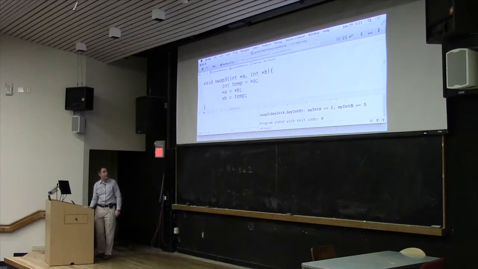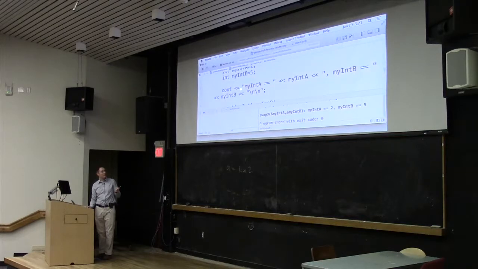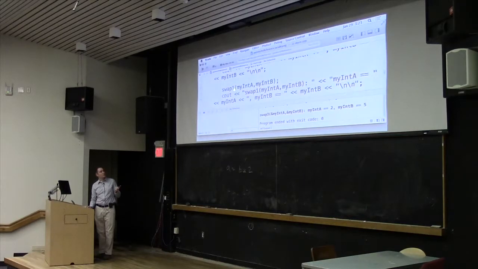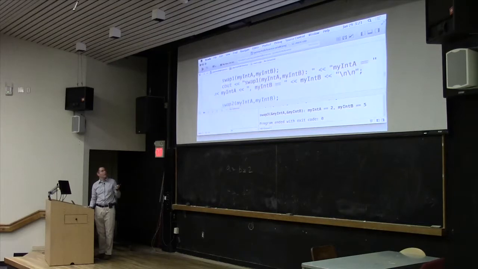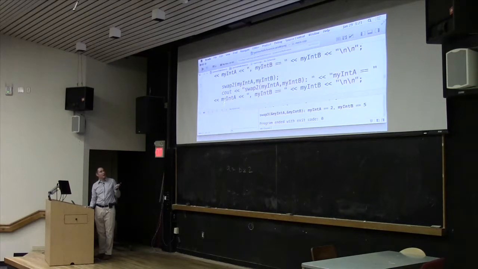OK? All right. And then I'm going to have my main function. And here's what I'm going to do. I'm going to create two variables, 2 and 5. OK? And I'm going to say what they are. And then I'm going to actually do the swaps. I'm going to do the swap first with the regular one that hopefully won't work. Well, we hope it won't work because that's the way we know it won't work. And then the second one we're going to call swap 2 and see what the answers are.